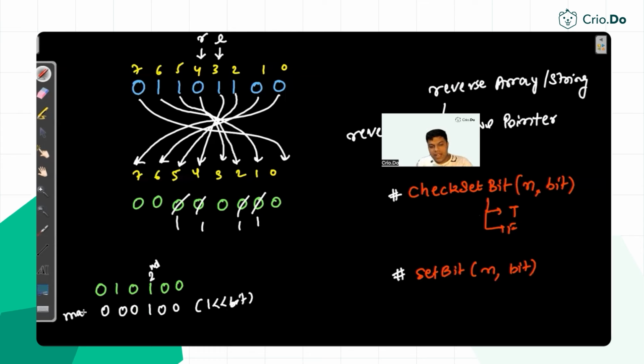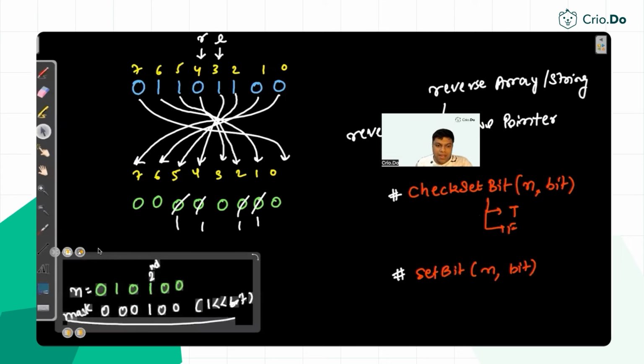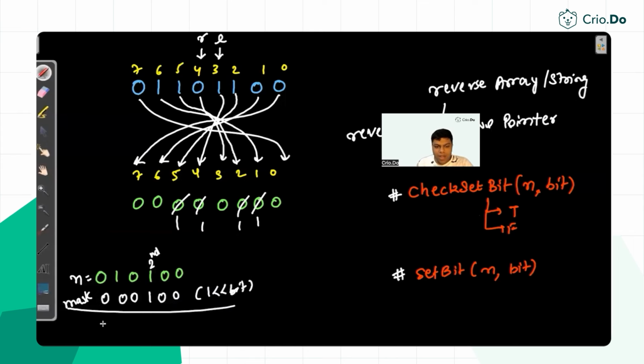Once the mask is created, how can you check whether that bit is set in the input number n or not? You can just do n and mask. If you do n and mask, what will it give you? 0 and 0 is 0, 1 and 0 is 0, 0 and 0 is 0, 1 and 1 will give you 1, then all the zeros. So if the output number after n and mask is non-zero, it means that bit was set. And if you get a 0 value, it means that bit was not set.